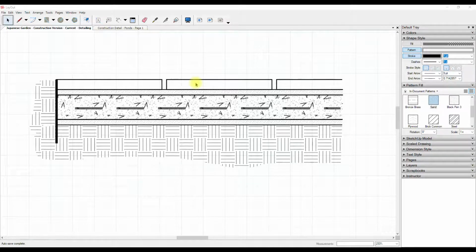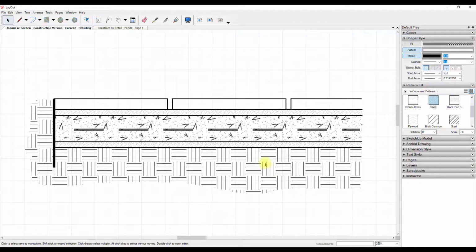Pattern fills, or hatches as they're commonly referred to, are these line drawings on the inside of a shape. In construction detailing, we use these to tell people what the material we're using is, and there are some standards, but not everything is standard.